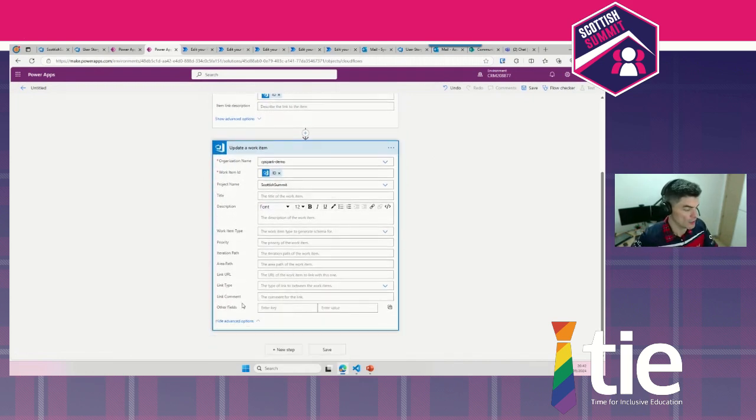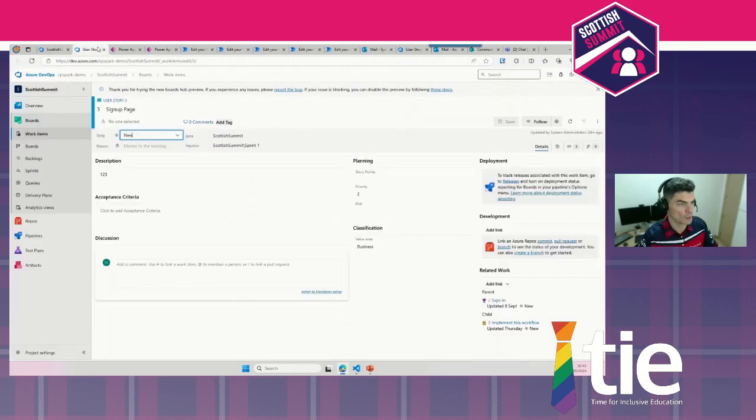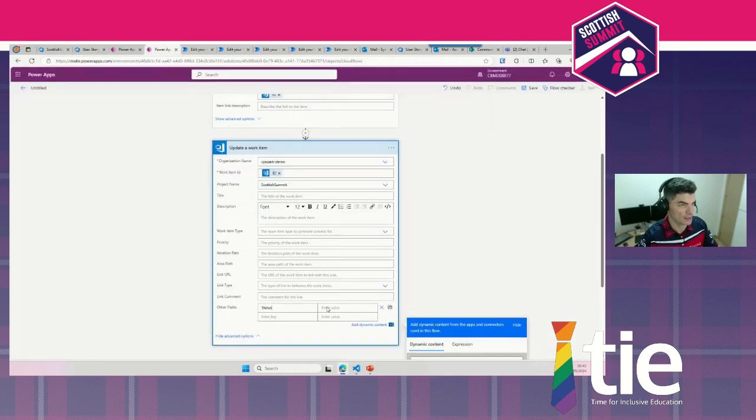I need to change the status. I expand this to see the full list of all the fields that are available in my user story. I don't see the status, but doesn't matter. I can just come over here and say status equals to, we were saying active, yeah? So we're here, active. And that should be it.